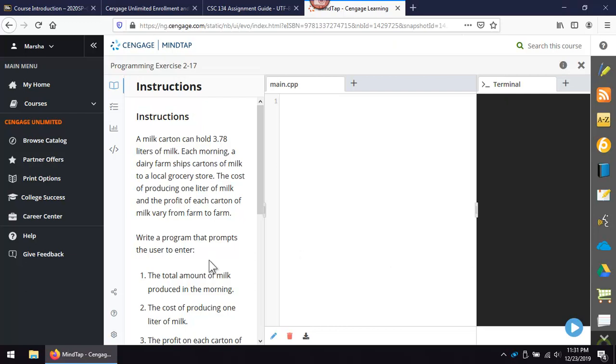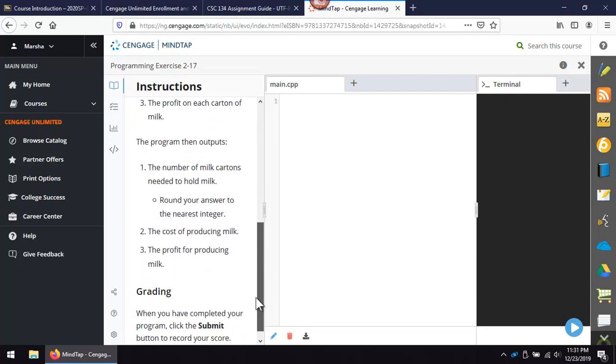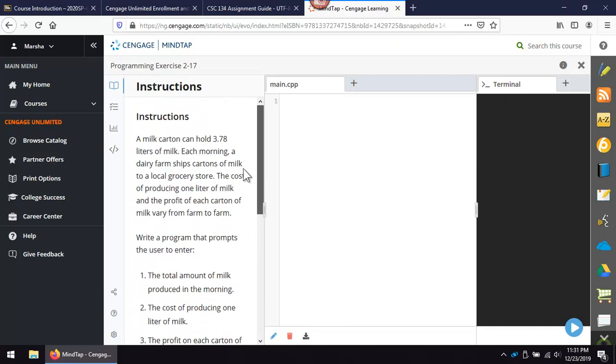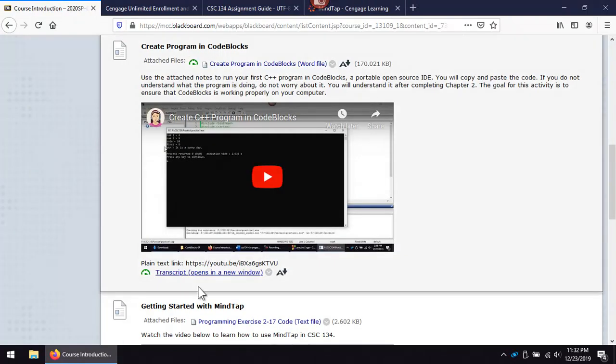Read all instructions carefully. Think about the pieces of code needed to solve the problem. Can you reuse code from the chapter or use code samples Word file in the course data files? Copy and paste code snippets whenever possible to avoid reinventing the wheel. Let's analyze Programming Exercise 2-17. Download the code file in Blackboard.